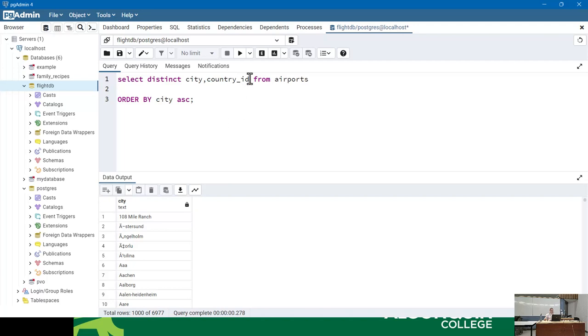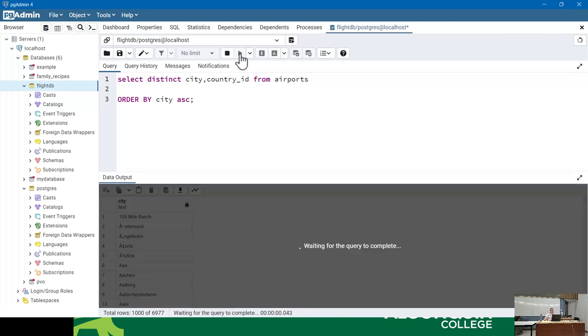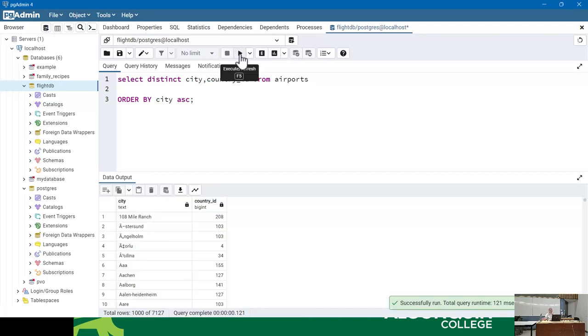Let's see how many cities exist in more than one country. 7,127 total airports once I added the country ID, which means we have the same city name in multiple countries, which is not unheard of because there's an Ottawa in California and also in Illinois, and they both have airports.